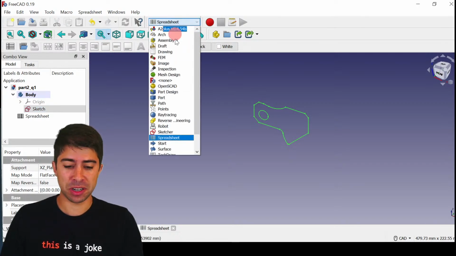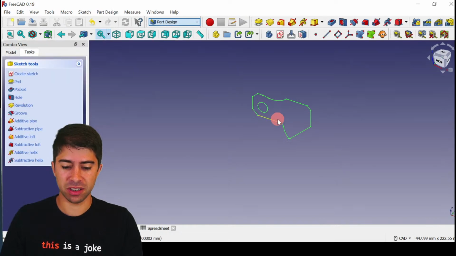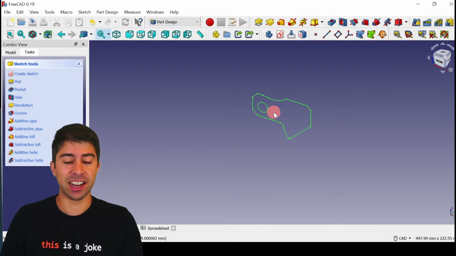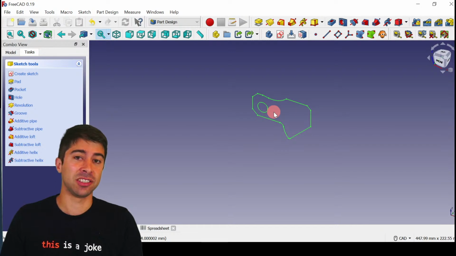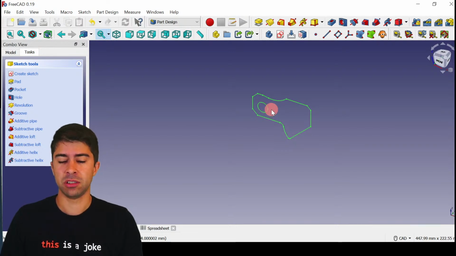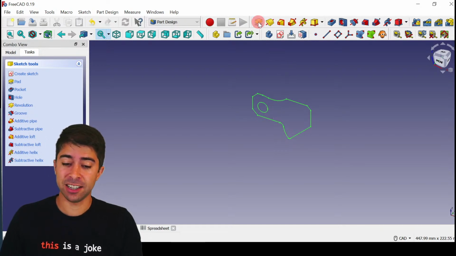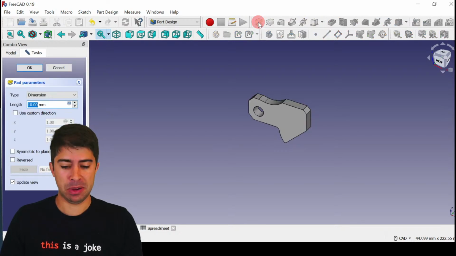So I was in the spreadsheet workbench, so I need to go back to part design so that I can extrude it. Now again, I'm using extrude because that is the SolidWorks term. But in FreeCAD, it is called padding. So I'm gonna pad my part. And the length is 10.